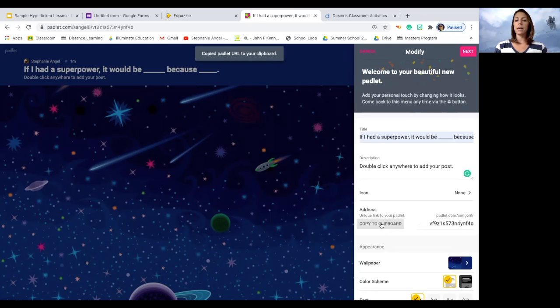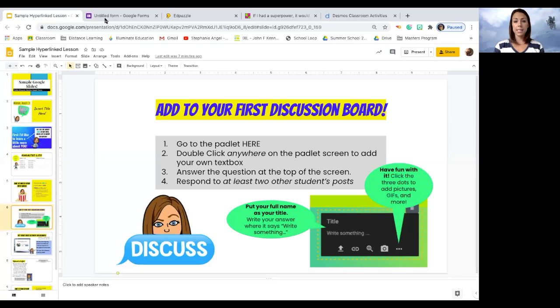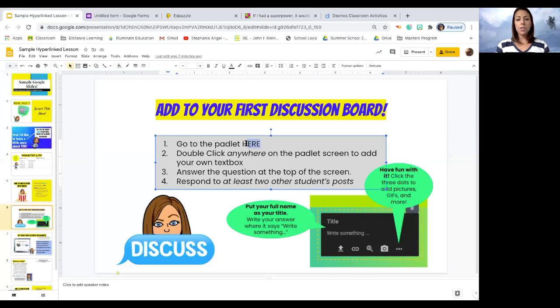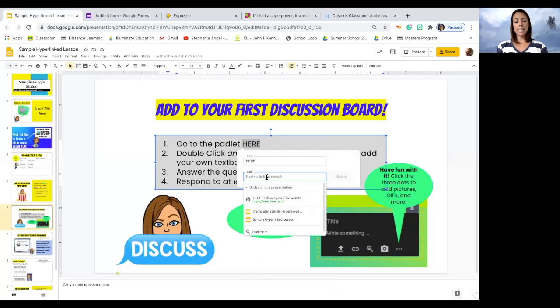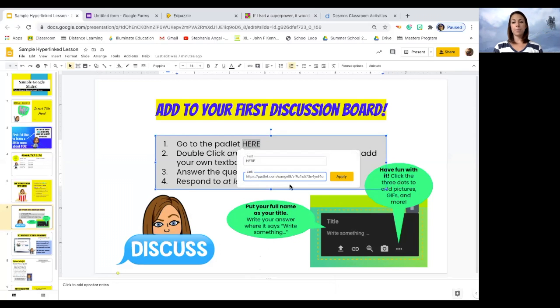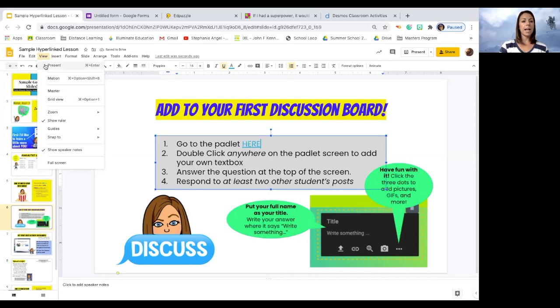So I'm going to click copy to clipboard at this point. I'm just going to click next so that it saves everything. So I copied it to my clipboard. So let's go back to my hyperlinked lesson. Highlight the word here. Right click, link. And I'm just pasting the link from the Padlet. Apply. Let's see what this looks like as a student.